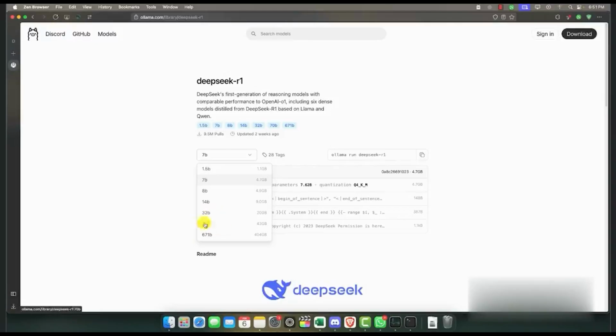But for running the 70 billion model and the 671 billion model, you will need a very exceptionally powerful system to run those two models. So I will not recommend you to run those two models if you don't have a powerful system, because if you try to run them, there is a good chance that your entire system can crash and you might destroy your hardware. So just be safe and try to use the 1.5B to 32B models. In this video, I will be using the 8 billion parameter model. So click on 8B.